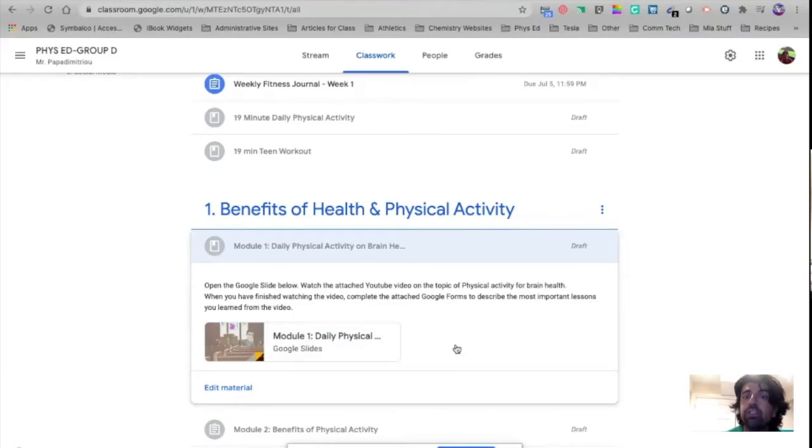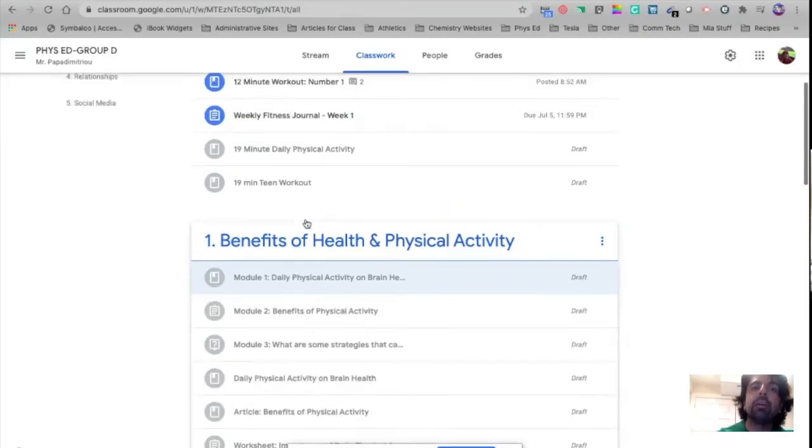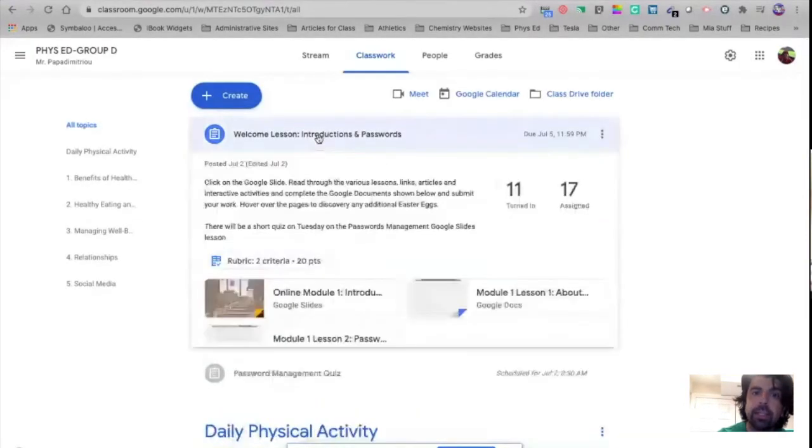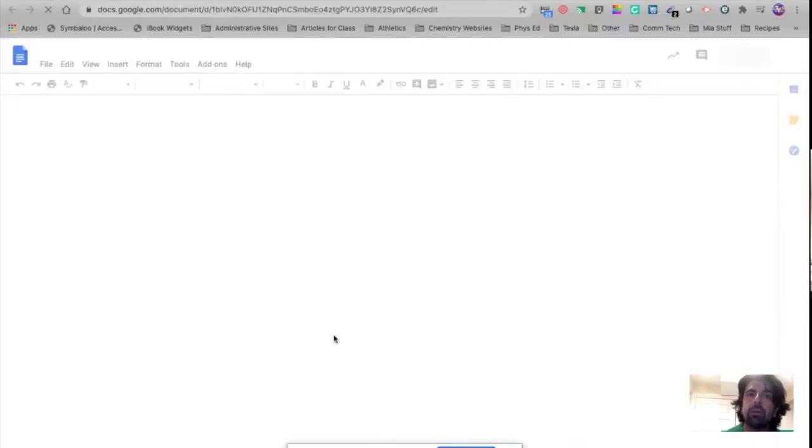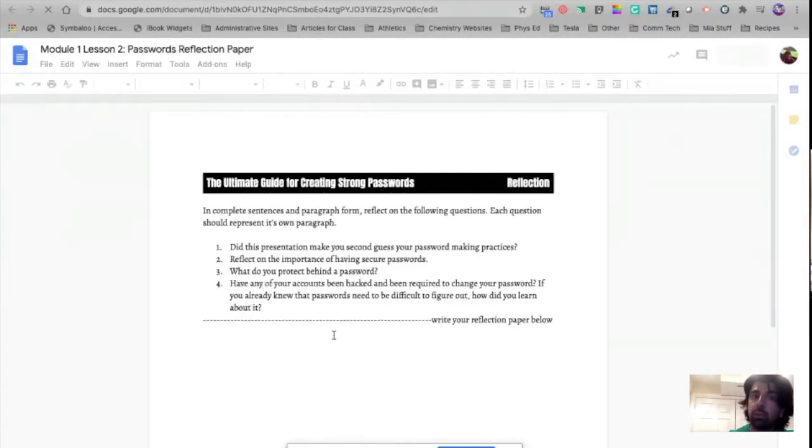Notice there's no Google Doc file in here, which means you are not to post your own Google Doc file. Only submit when there is a Google Doc file present. Here is a Google Doc file present. Here's another Google Doc file present. Those are what you are going to complete. You're going to answer questions or reflect within here, and then that's it. You can hit submit if you do.